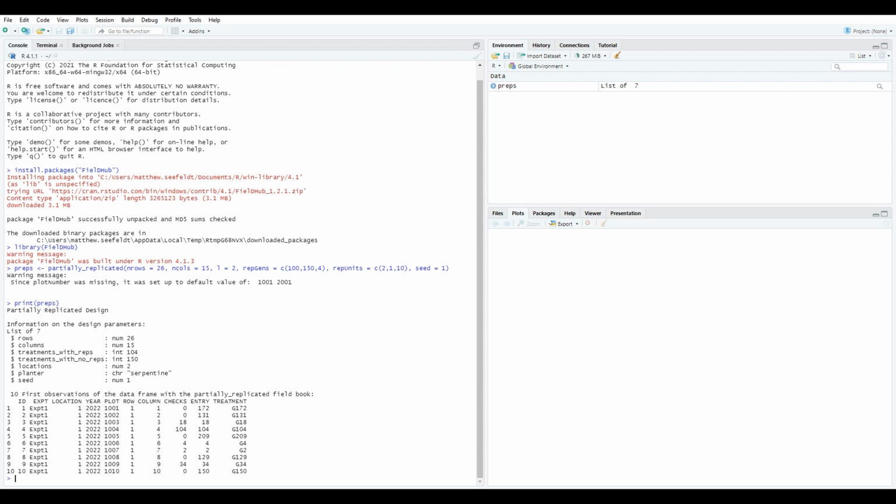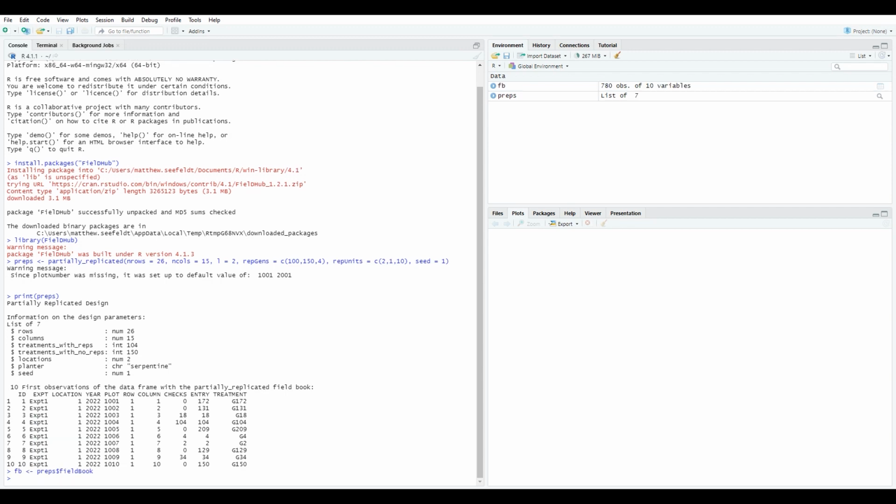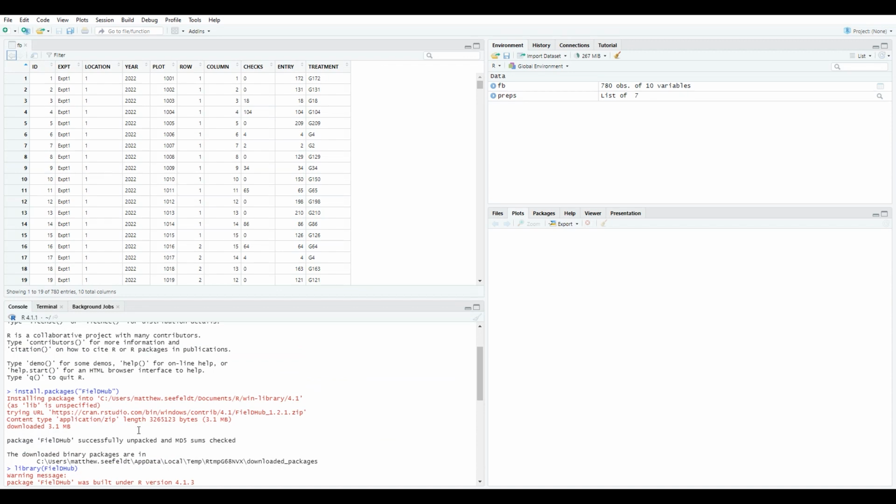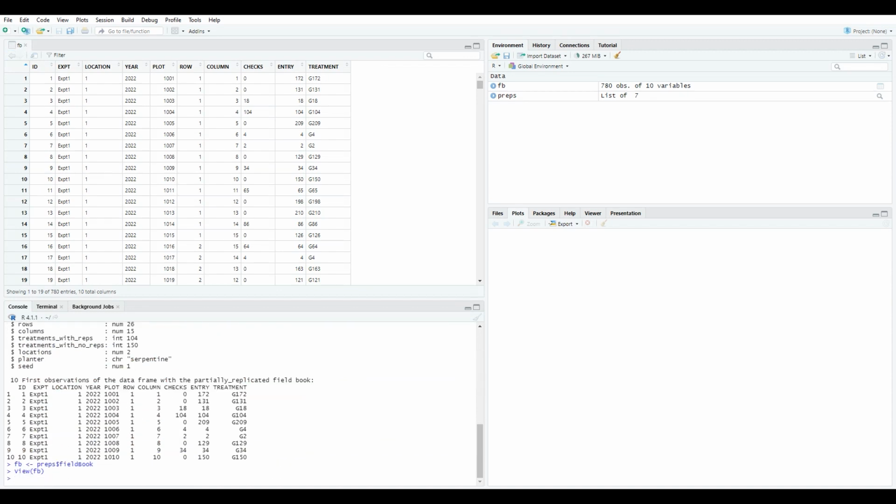The preps object we created is a list, so we can use the $ sign operator to view just the field book with preps$fieldbook. We'll save this to an object called FB, and we can use the view function to display the field book in the terminal. We can also view the layout of the field, like what is displayed in the randomized field tab in the app, with the plot function.